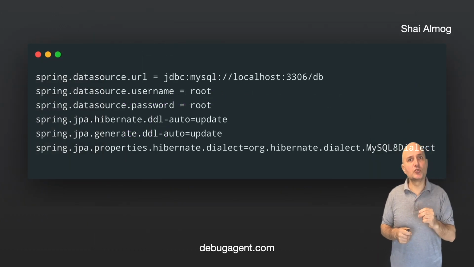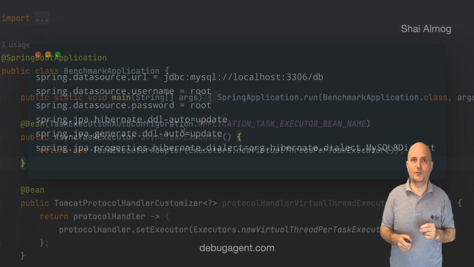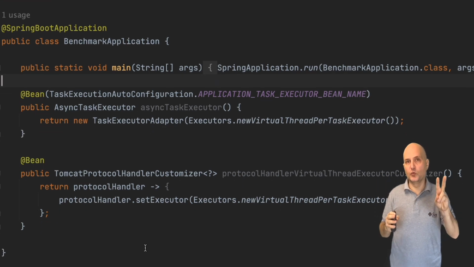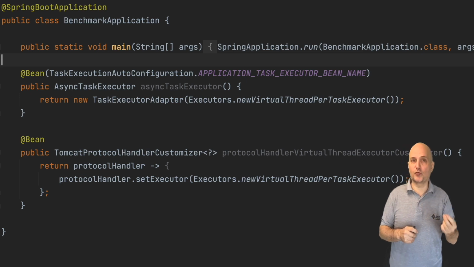In the Spring project, we need to configure the URL and all the settings as such. Notice that the new version of Spring Boot expects the MySQL 8 dialect class. To enable Loom, we need to add these two beans to Spring. We can do this in a configuration or just here in the main application, as I did in this case.